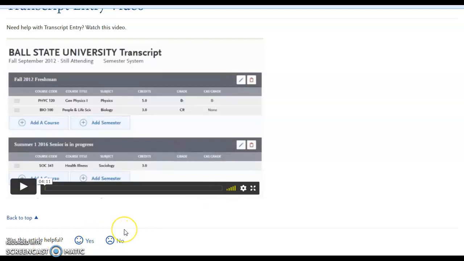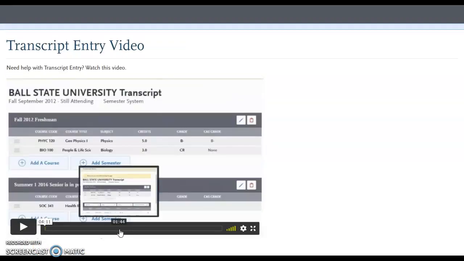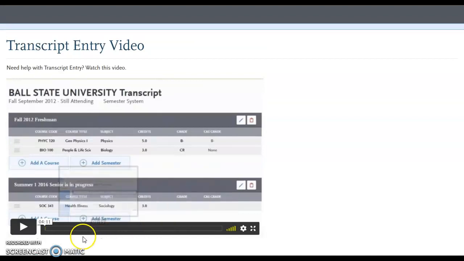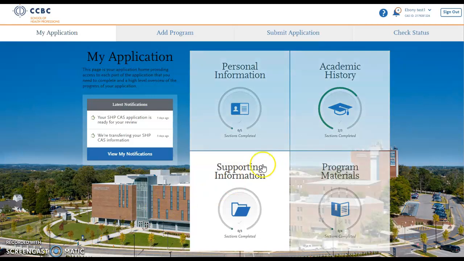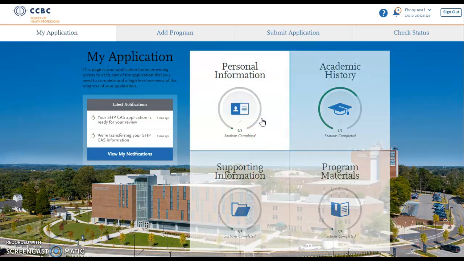Okay, guys, you can do this. Just sit back, relax. You've got this. No worries. And just take your time. If you have questions, you can email us at shpseat@ccbcmd.edu. But just take your time. It's really not that difficult. It doesn't take you very long to complete the application.